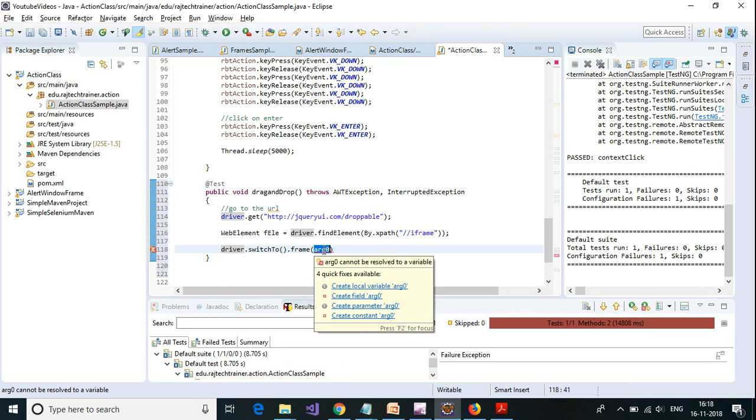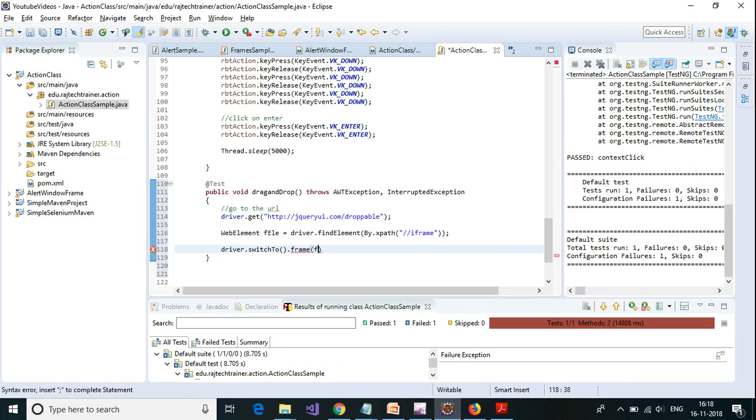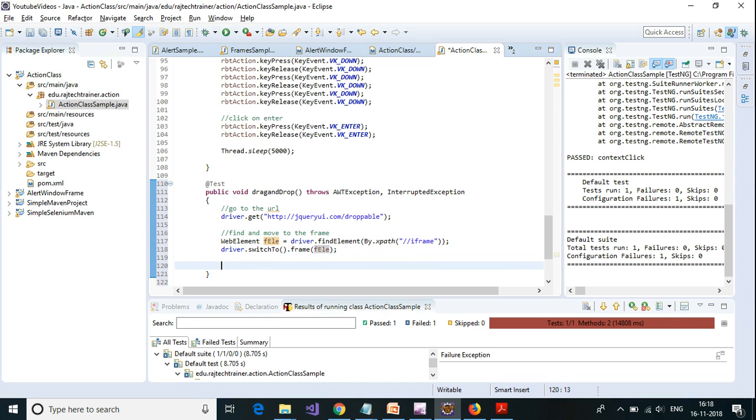Okay, so this I'm going to use the web element FLE, find and move to the frame. Now get the drag and drop element.